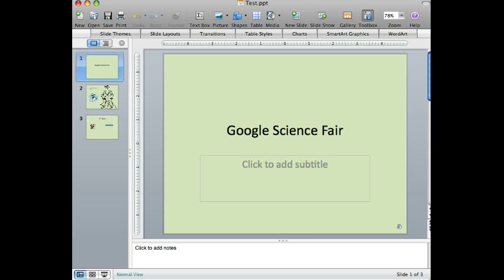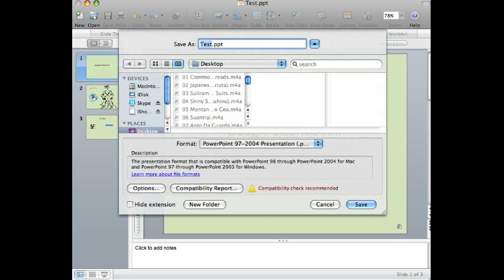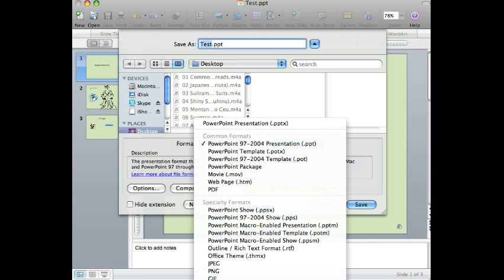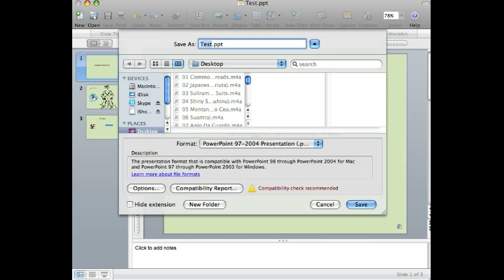Secondly, if you're going to use this as a PowerPoint, you want to make sure it's saved as a PPT file. That's the extension, and that format is the 1997 to 2004 presentation. If you have it saved as a PPTX, save as and change it to PPT. Okay?